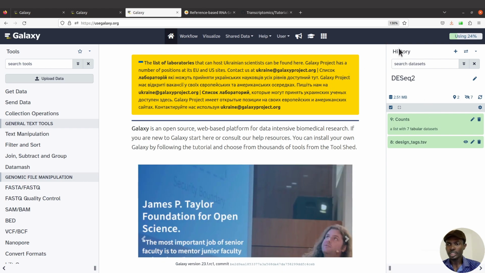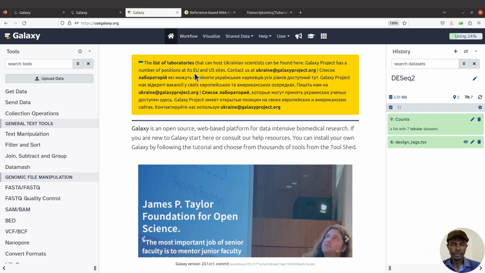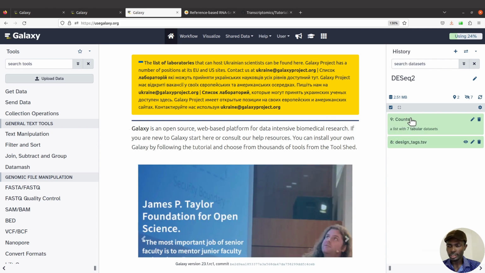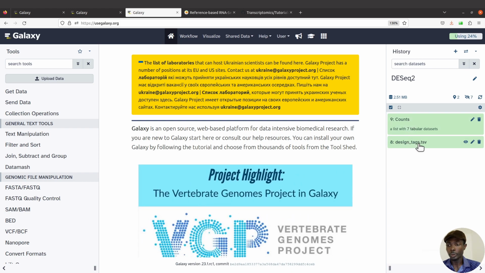If you want a new history, just come to the plus sign here, click it, and then you have a new history, which will be called unnamed history, and then you can edit it. That's fine. Now back to what I want us to do. So we have our input files. With the workflow, we will import this and then this, the count dataset collection and then the design tags. So you will need them.